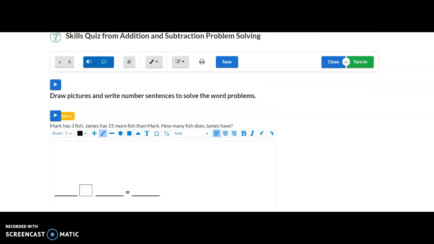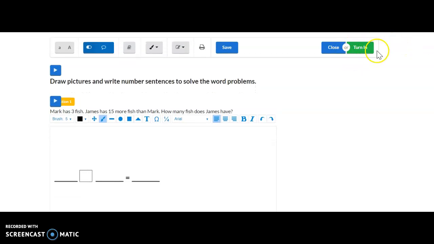Once you are done, you are going to go ahead and click this green button at the very top on the right, turn in, and then go back to Google Classroom and click the turn in button on your math assignment, so your teacher knows that you have completed today's assignment.